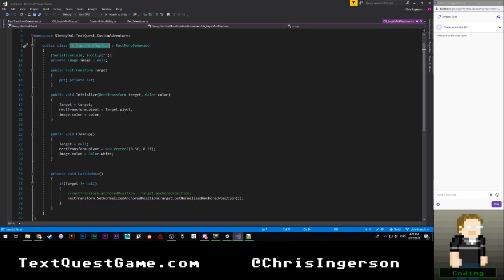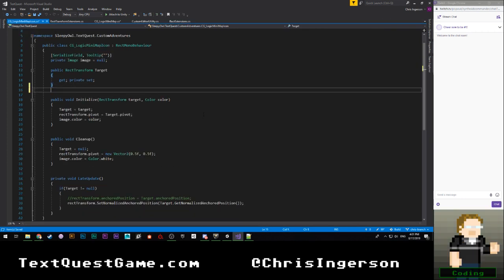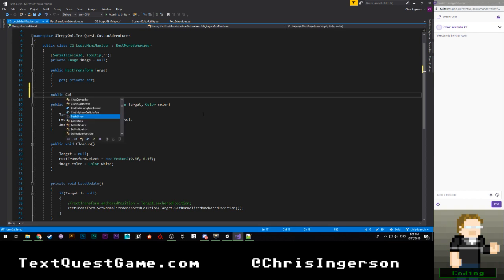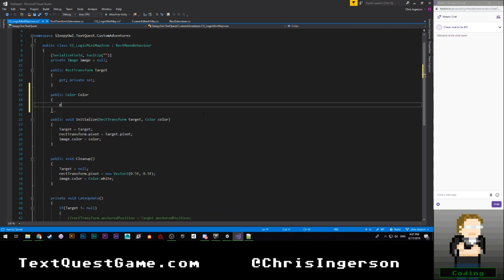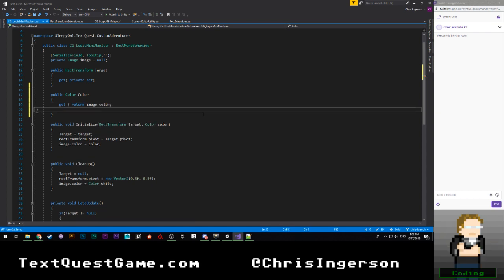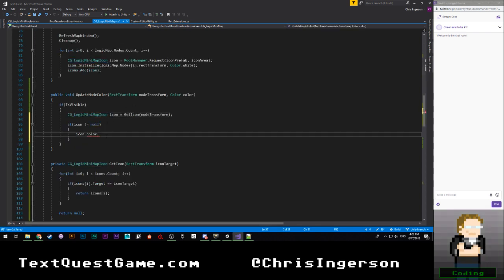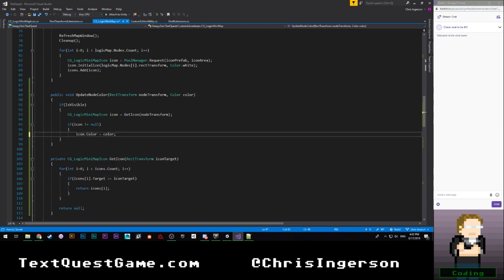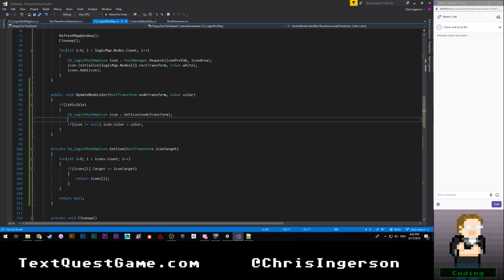Let's go to definition. Let's go ahead and say public color color, I guess. Get return image dot color. Also, we're going to say set image dot color is equal to value. Come down to here. We're going to say image dot color is equal to color. Pretty straightforward. That's all we really needed to do.